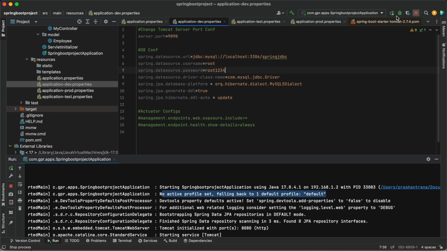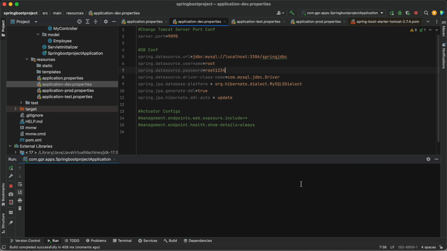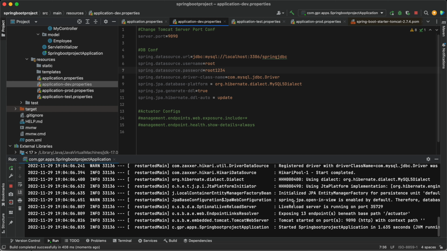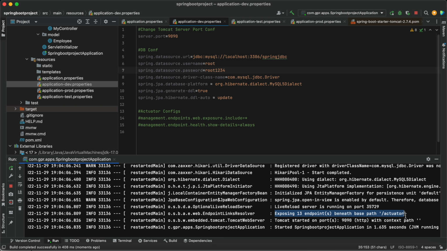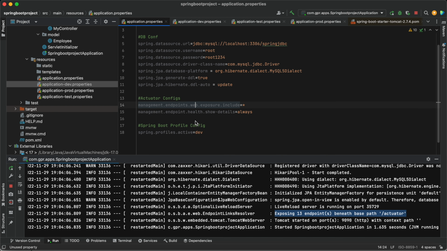Now I'm going to restart my project. Now you can see it says exposing 13 endpoints beneath base path actuator. So in my application.properties I have defined the actuator config and it picks the actuator config from there. But below this log you can see Tomcat has been started on port 9090, meaning it has picked the dev profile I activated, and it has picked my property from application-dev.properties.